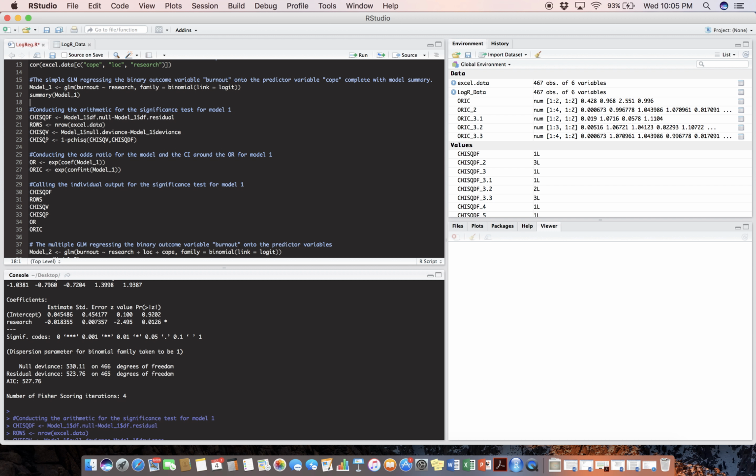All right, so next we have our chi-squared variance. And to get that, similarly to our degrees of freedom, we're going to specify the model that we want to select from. In this case, it's still model 1. That's the only model that we've run. And again, we're doing null deviance minus deviance. So it would be 530.11 minus 523.76. And that would give us our chi-squared variance.